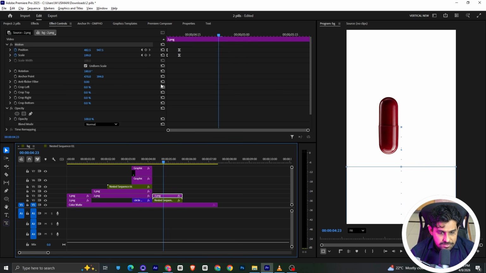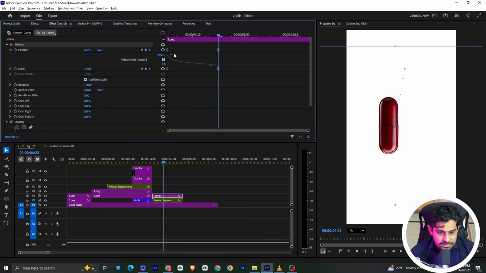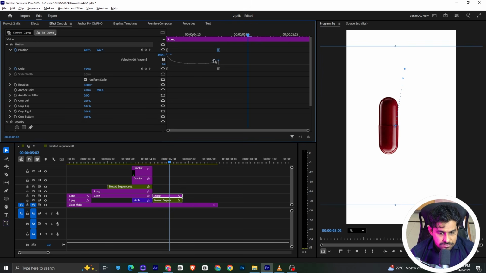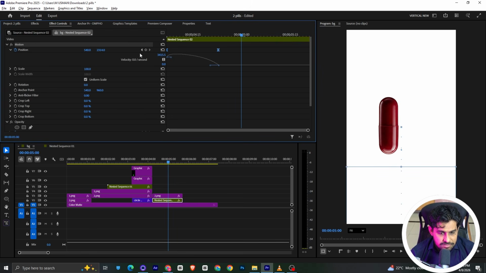I can just simply bring these keyframes right here as well, and in this section I will just simply make the graph of this to something like this. I think this is perfect, and for this graph I can just simply select it, and I will make the graph of this to this. So this will give us this animation.